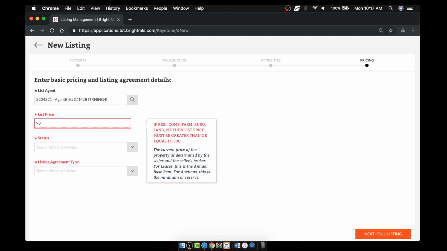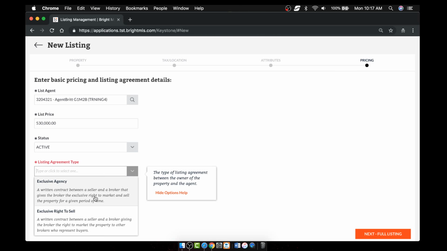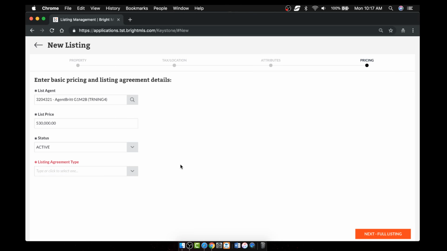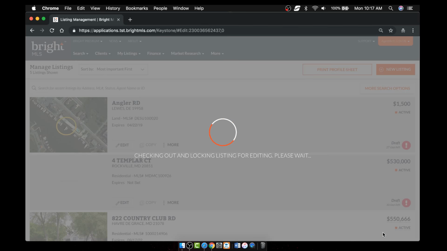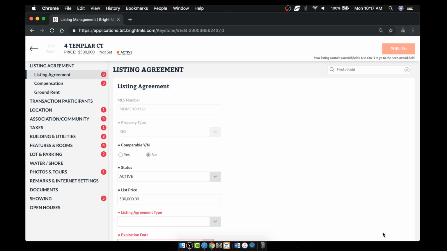We're going to say this is, let's do 530,000. And we're going to go status active. And we'll say exclusive agency. Now, I want to point out, even though this is a required field, I don't have to necessarily enter this at this moment. I can still click next to go to the full listing. It will go ahead, take a moment to create the full listing form, and it brings me here. So I'll always have access to those fields to be able to complete in order to publish when I'm ready to publish.